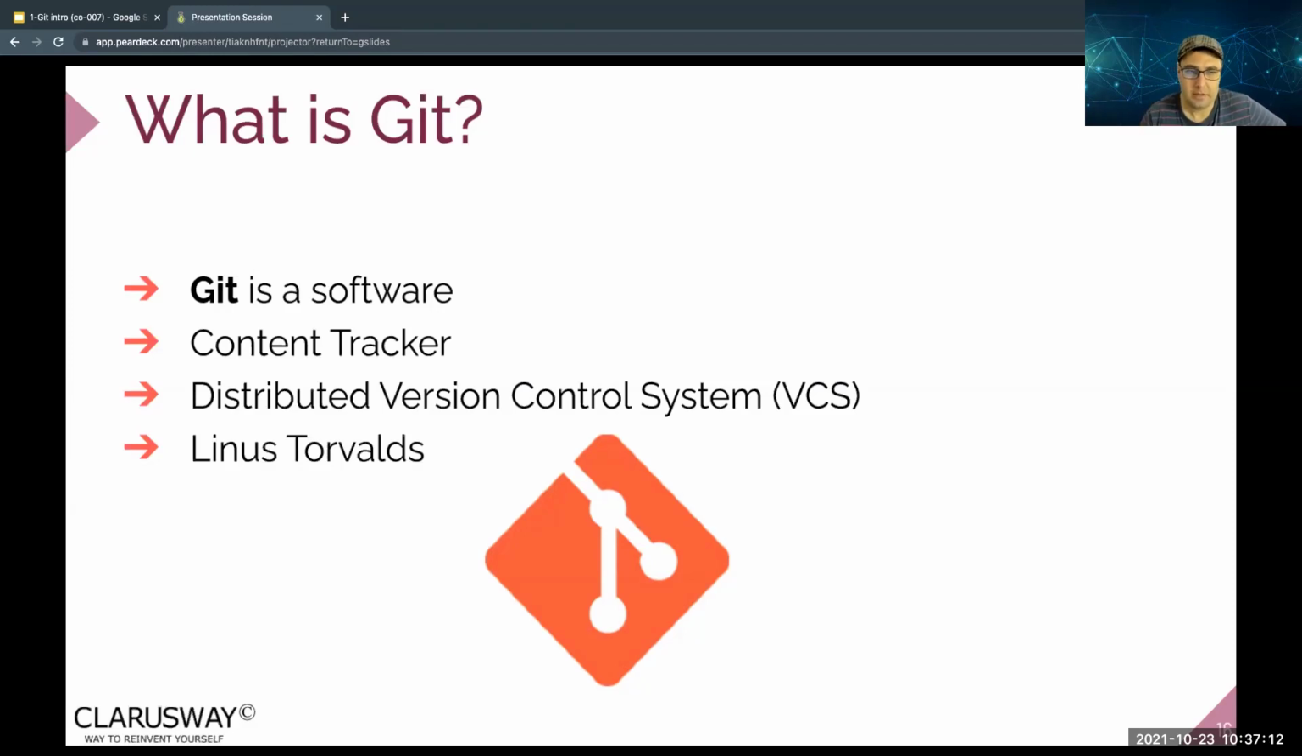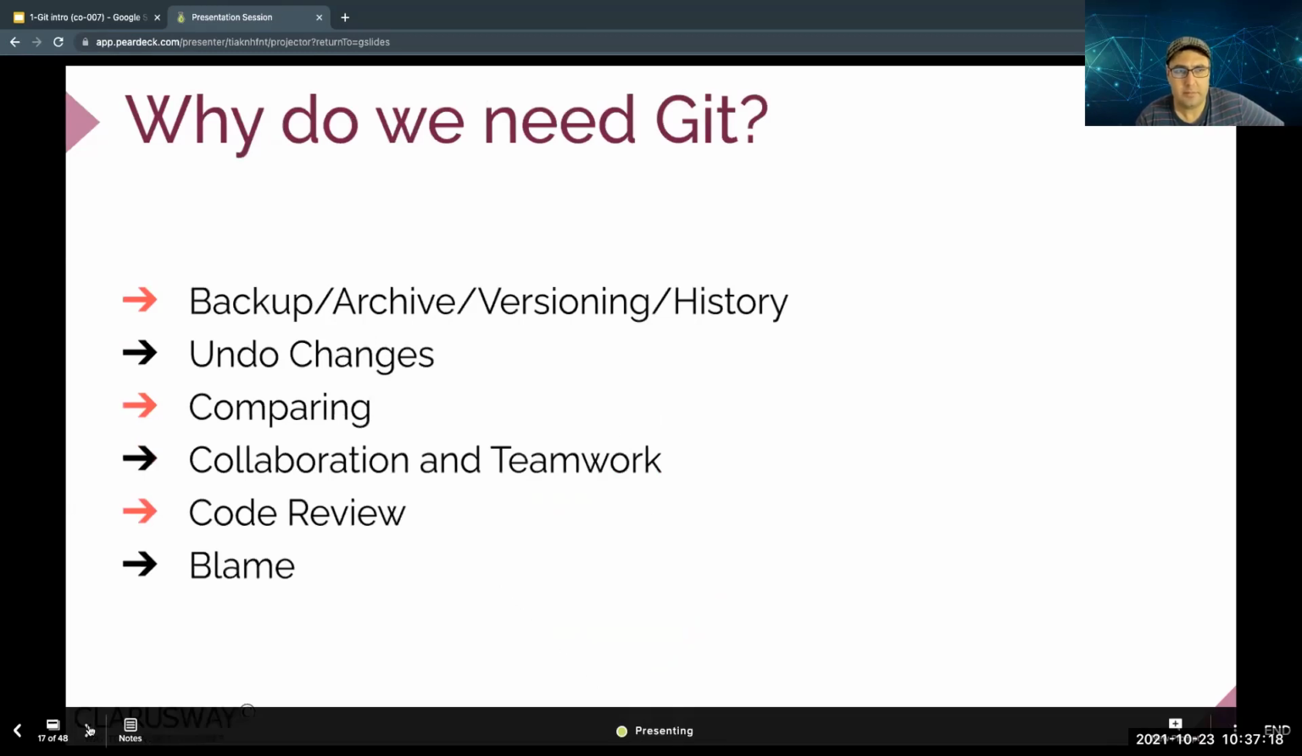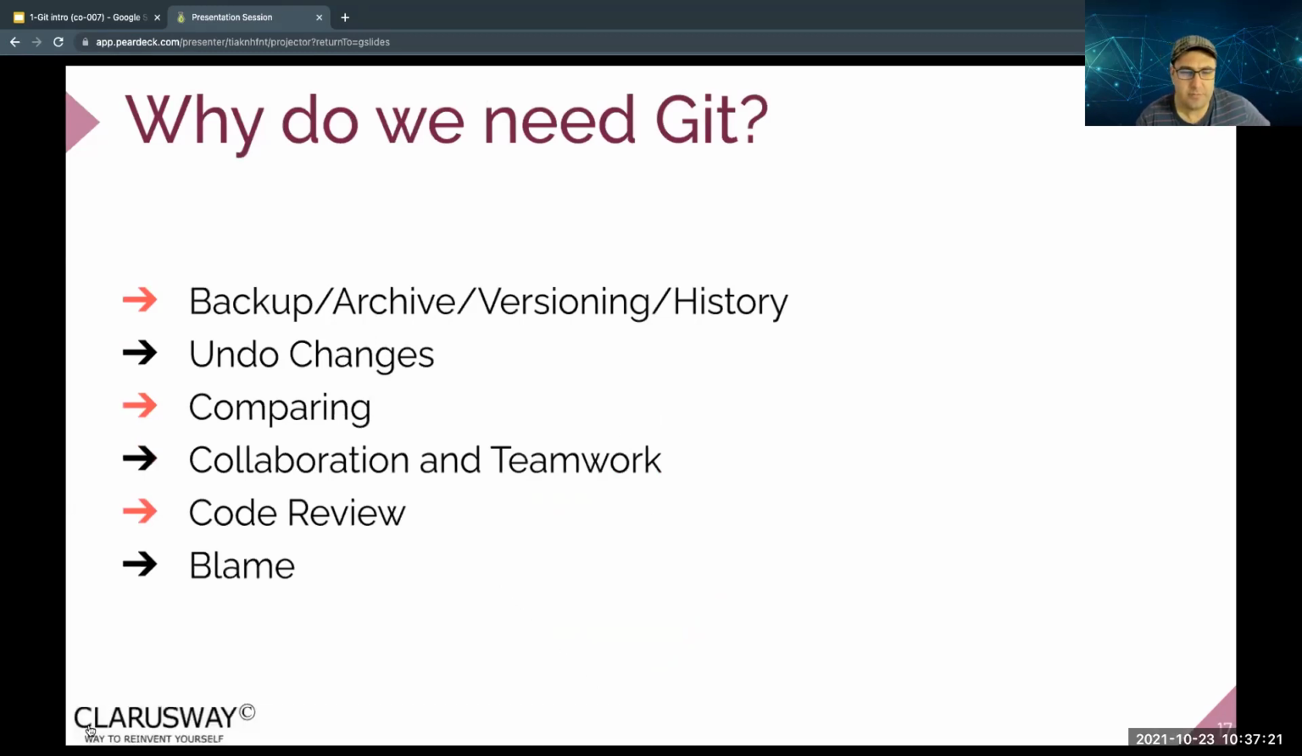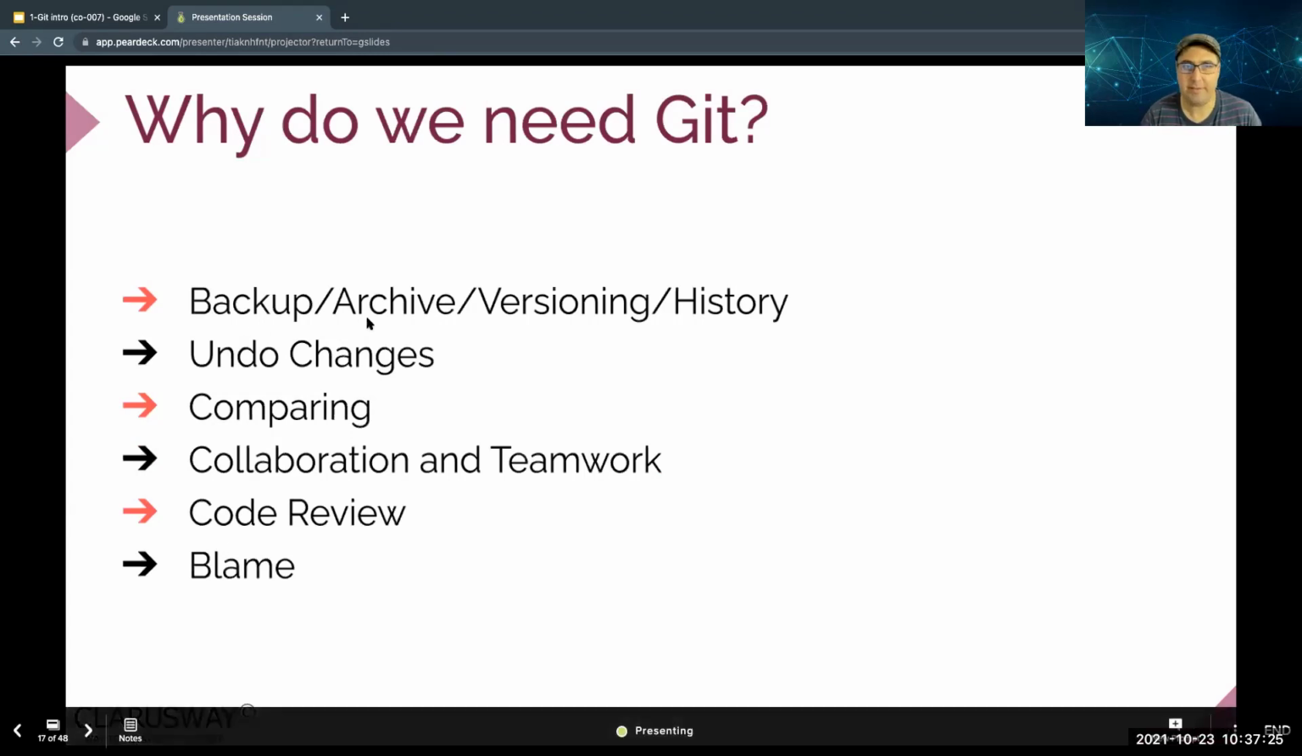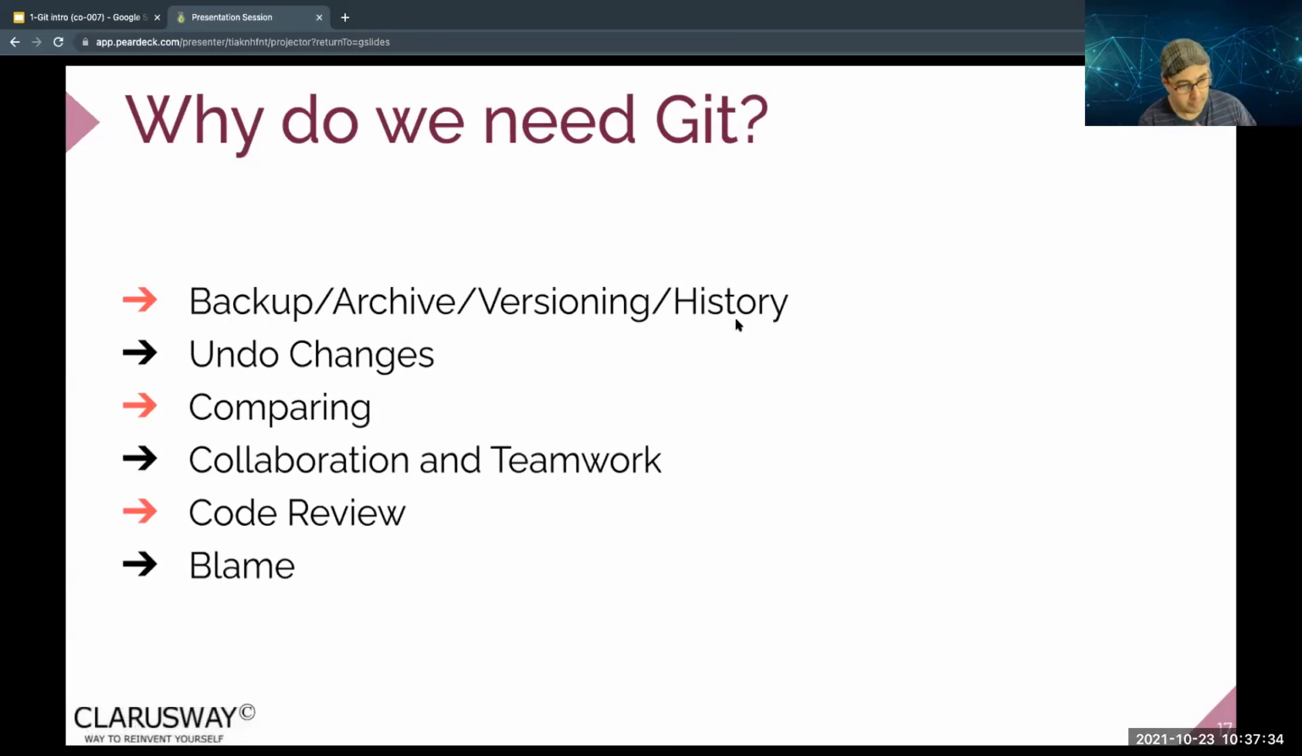And again, why do we need Git? Why do we need a version controlling system? For backing up things, archiving things, versioning things, keeping the history of things. That's why we need a version controlling system, so whatever applies to a version control system applies to Git. Git is the software. You can undo changes, you can compare things, you can collaborate, you can do code review, you can blame.